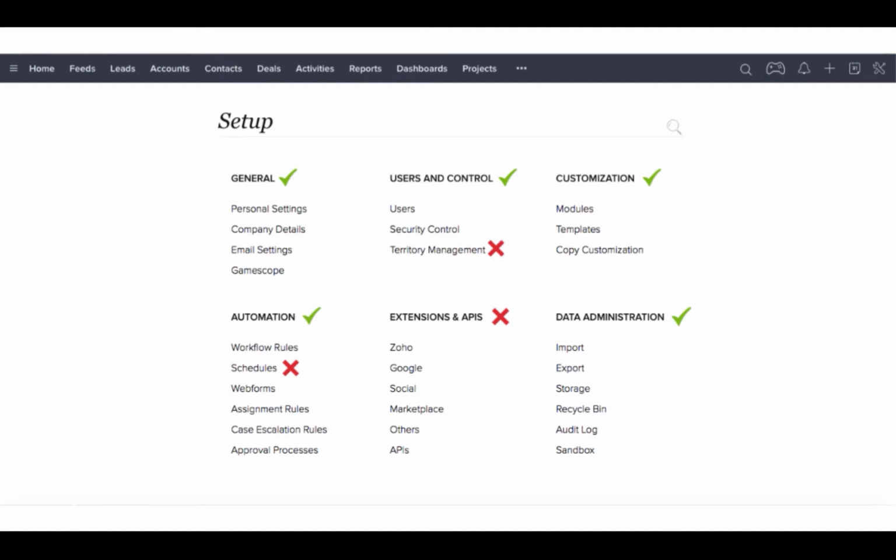So here's the list of features that are supported in Sandbox. It will allow deployment to production for profiles, roles, data sharing settings, groups, automation and customization settings, except territory management and custom schedules. Third-party extensions and APIs are not supported either. And Sandbox allows you to test what happens not only when you add new configurations, but also when you edit or delete an existing configuration.